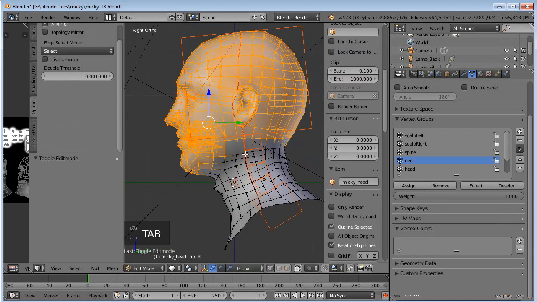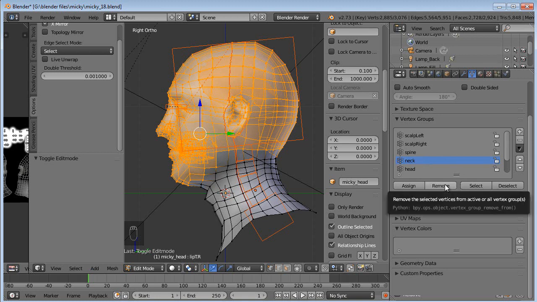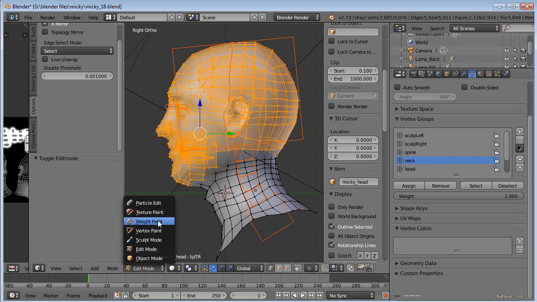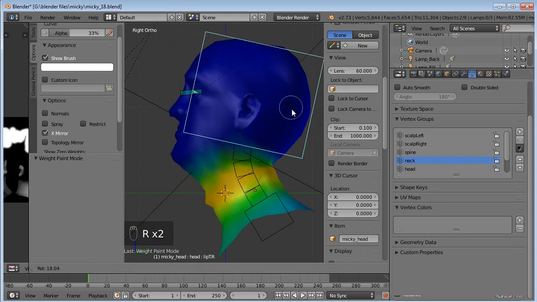So we'll tab back into edit mode, and everything's still selected that we want on the head. Since we have the vertex group of the neck selected, the only thing we have to do is say remove, and it'll remove 100%. So we go back to weight paint mode and select the neck bone. You can see all of those are now gone. So we'll clean that up again with the blur brush there.